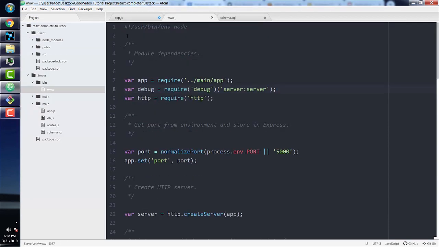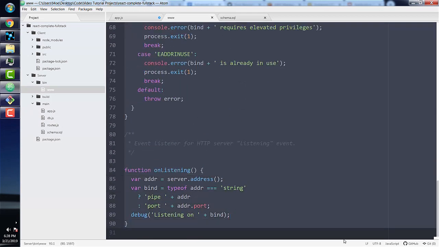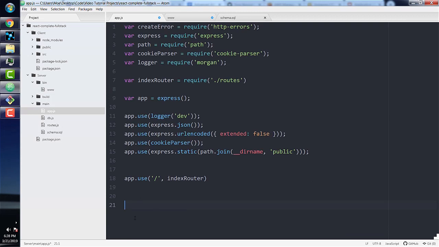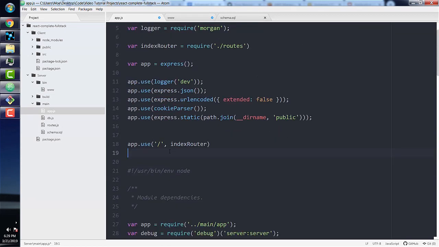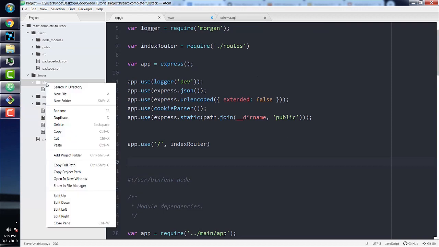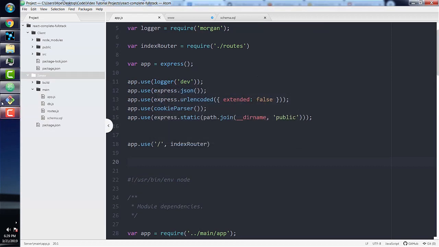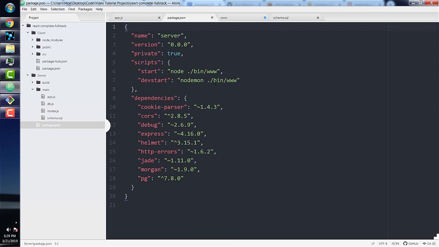And now we need to make a few changes to our directory structure to make our app function properly. So the first thing we have to do is cut and paste the entire contents of the www file into our app.js file. And then we can also delete both the bin and www file. And since we don't have that file anymore, we have to go in our package.json, and then for our start and dev start commands, we have to run app.js now instead of the www file. So we can do this here.